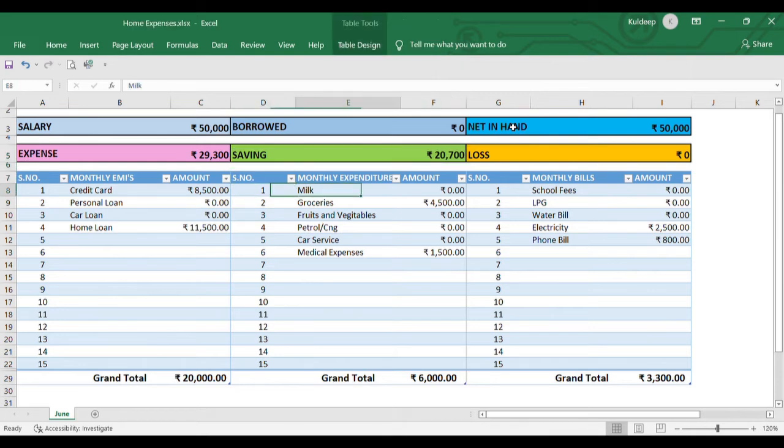Now see if my expenses are more than my income, the sheet will show losses instead of savings. 8,700. 3,000. 2,500. 4,000. 2,800. 1,000. 500. Here the losses box is showing a loss of 1,800.